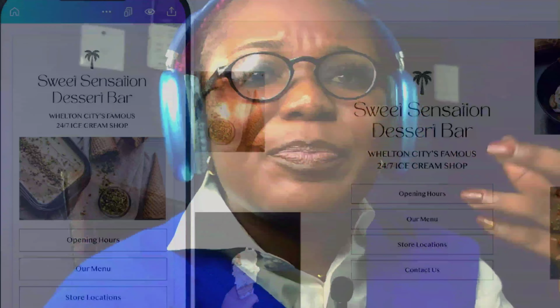Now, what are the best practices? The best practice is a clean layout. Your website has to be very clean. A clear call to action, very clear and demure, like very clear. Now, use high quality images.